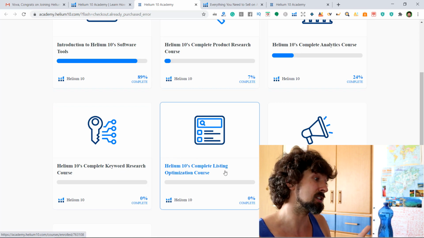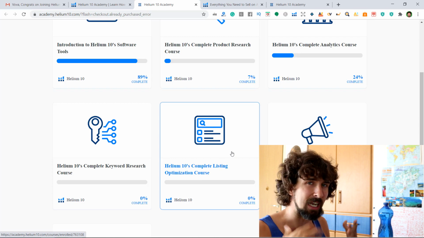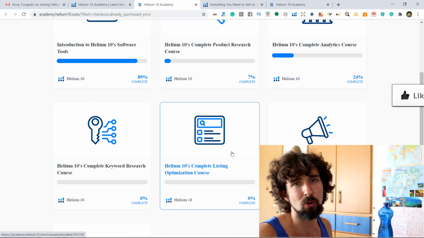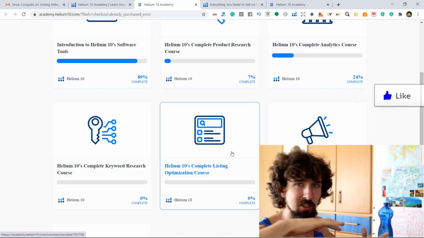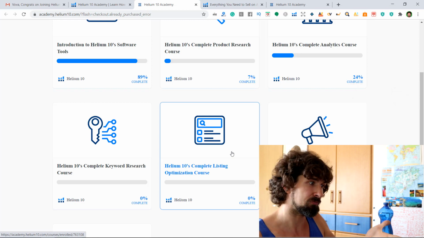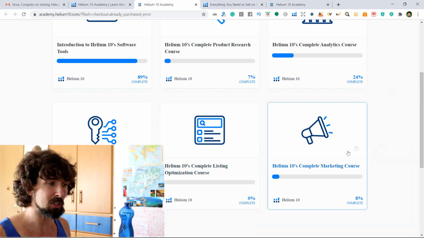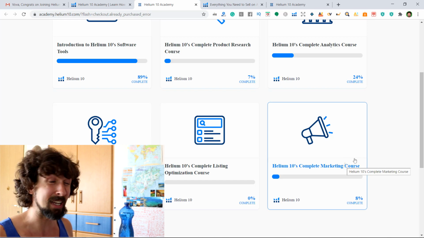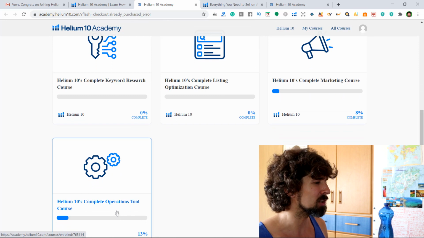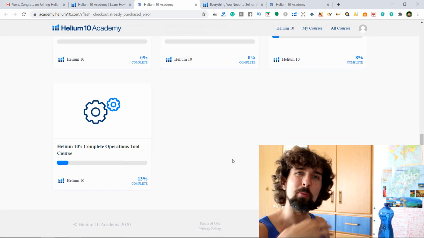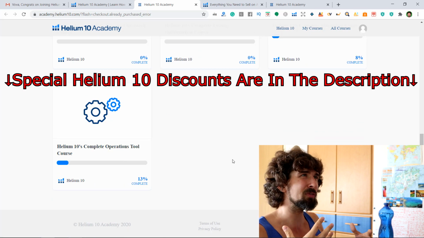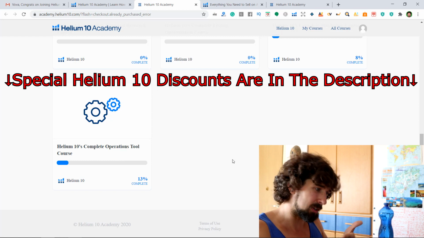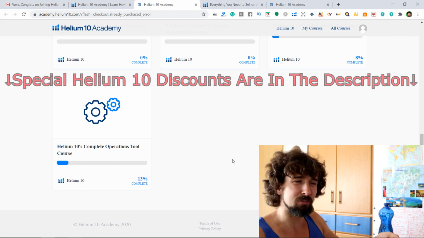And that's for keyword research, essentially finding the best relevant money-making keywords for your products. And of course, there's the Helium 10 complete listing optimization course, how to create awesome listings for Amazon that actually turn browsers into buyers. And there's the Helium 10 complete marketing course, how to actually get clients, how to spread the word about your brand and your products. And then the Helium 10 complete operations tool course. That's when your business is already operating, how you take care of it and maximize it and let the flow go.